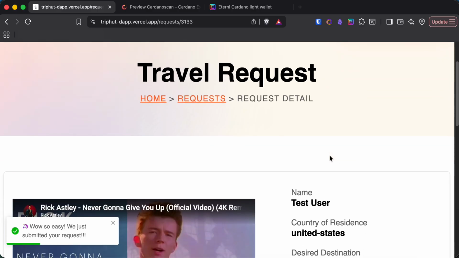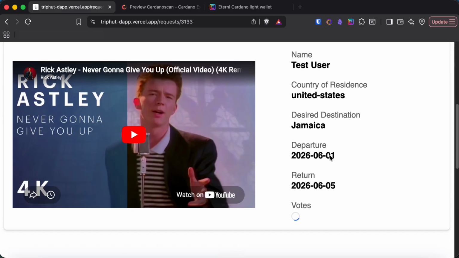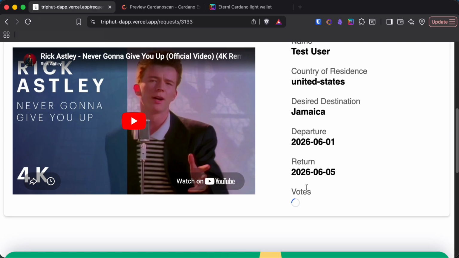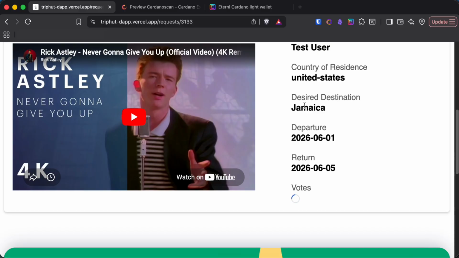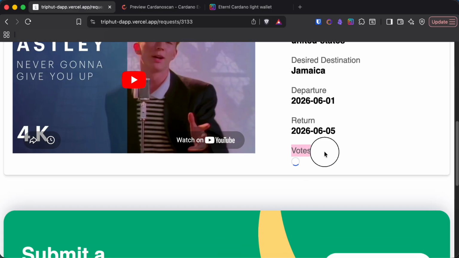And so at this point, if we scroll down a little bit, as you can see, I rickrolled everybody here with the video link, but we can ignore that. And we'll see the details for what we just submitted, along with votes. All right, so the votes at this point, it's still processing the initial transaction, so we're seeing a spinner. But in a moment, that should pop up with essentially 0 votes. So just give that a moment.